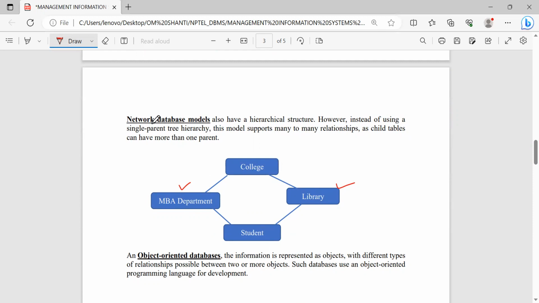Just read out: the network database model also has a hierarchical structure. However, instead of using a single parent tree hierarchy, this model supports many to many relationships, as a child table can have more than one parent. The child table student has parents MBA as well as library.